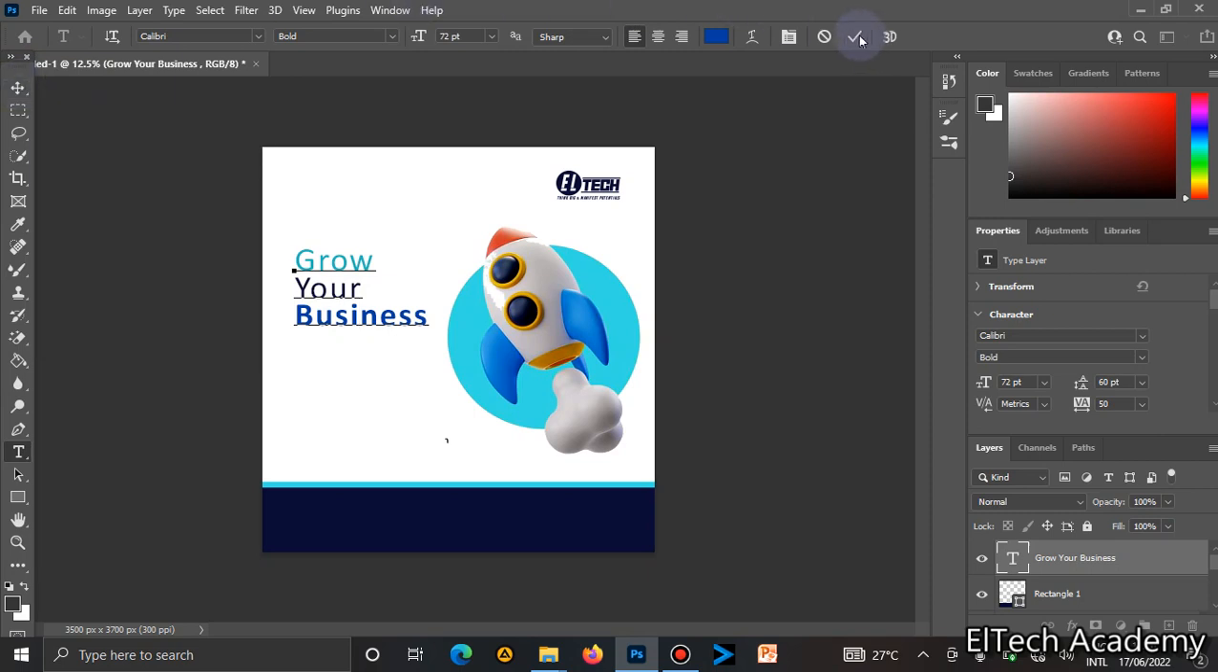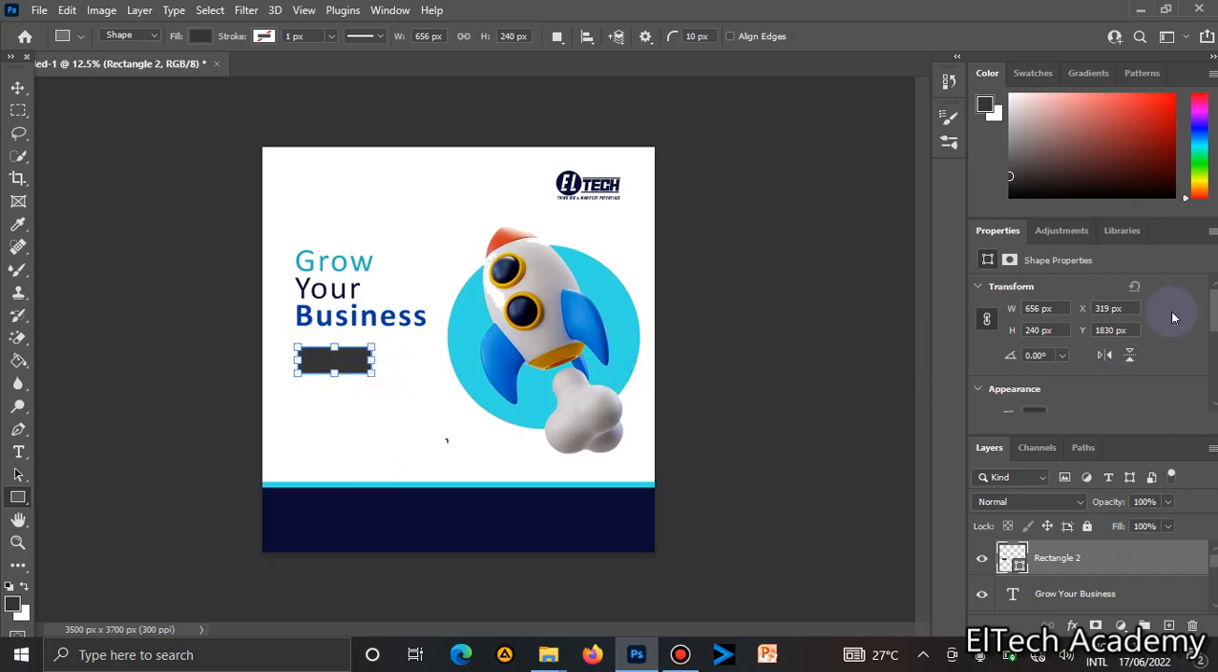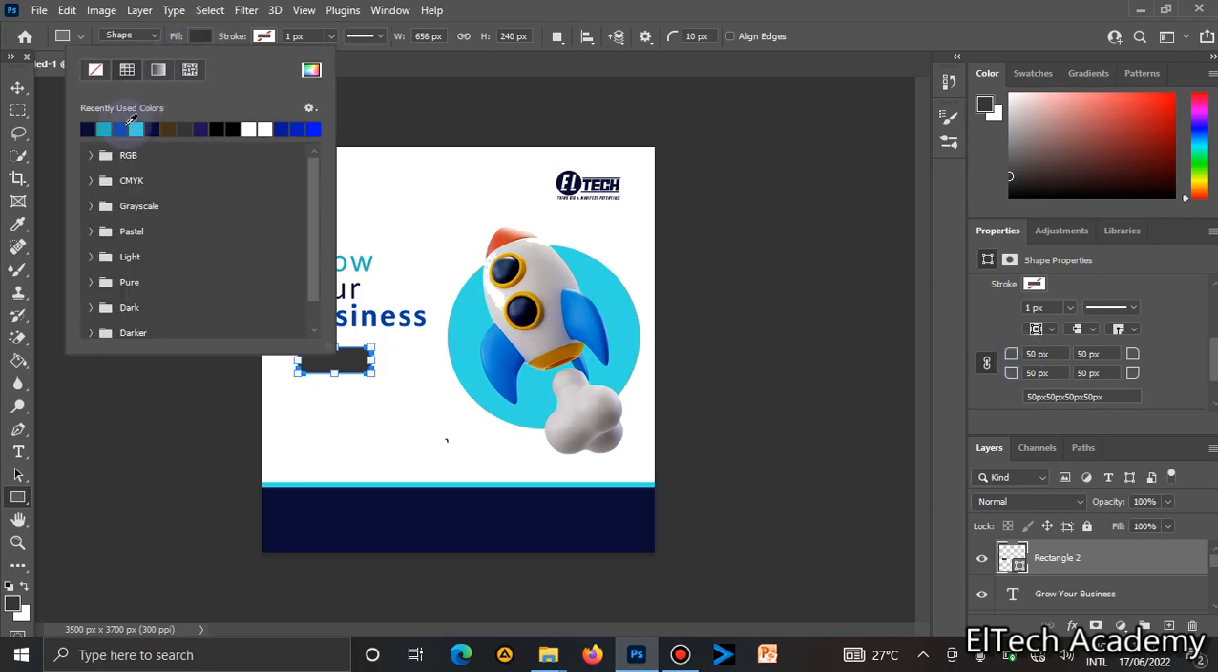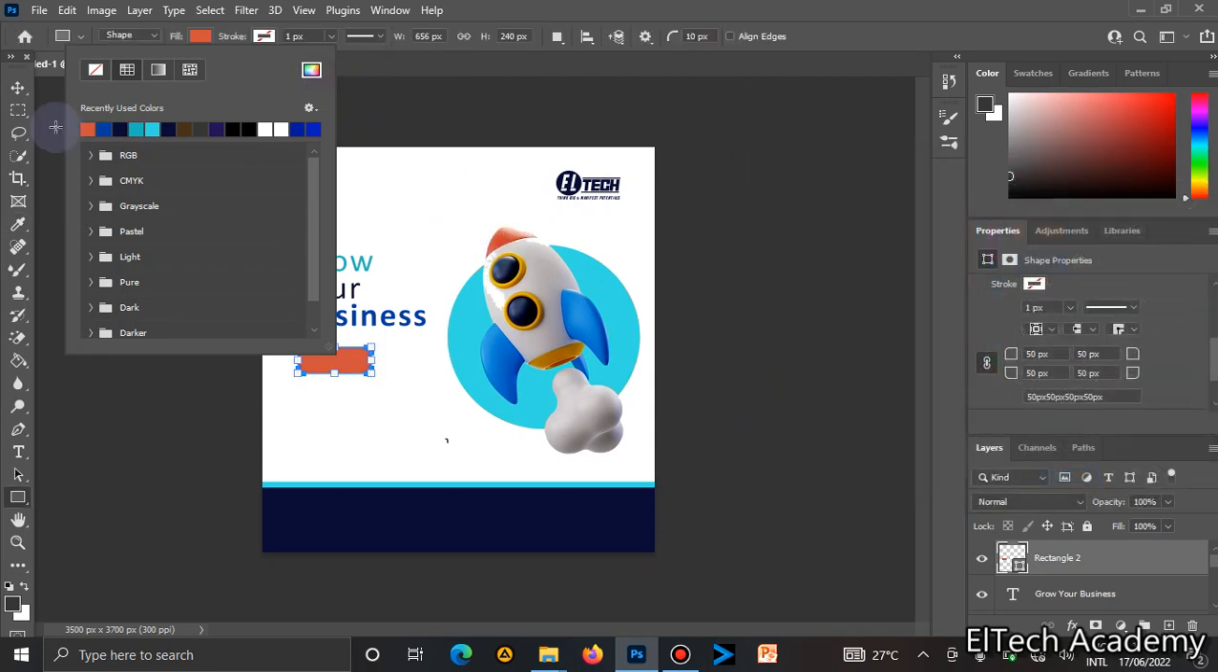Okay, so the next thing I want you guys to do is to add another small rectangle here. Now this place, on your properties option, means the curve. So you can make it like 50 to see how it will look. You realize that it's curved a little bit more. So I will use this particular color. Alright, so I think this should do.